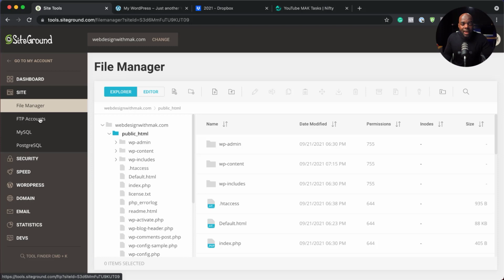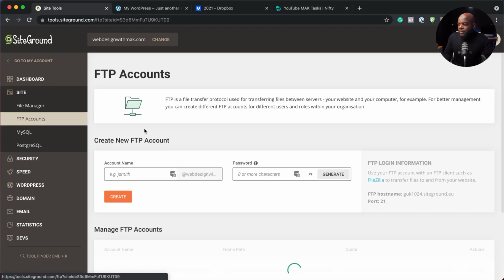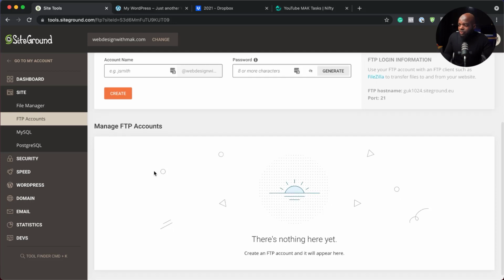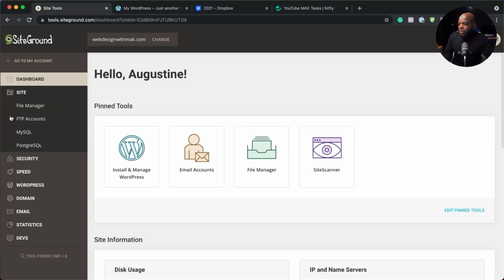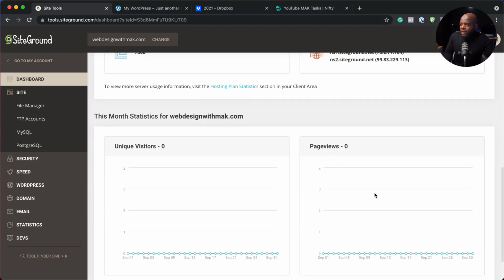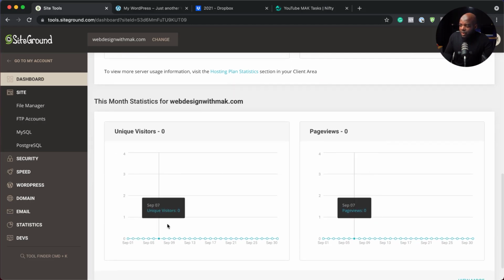Now, to access that, you're also going to need your FTP accounts, which you can create over here. And all your FTP accounts will be listed over here. Now, I know this is a bit technical, but this is where you would find everything. So back here on our dashboard, it also tells you your disk usage here and your IP address and your name servers. Now, over here, this is where you'd get your monthly statistics.